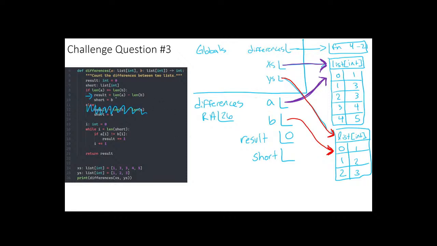And here we're saying take the length of a, which we know is 5, subtract the length of b, which we know is 3. So 5 minus 3 is going to be 2, and assign that to result. So result changes from 0 to 2. Okay? And here we're finally initializing the short variable.